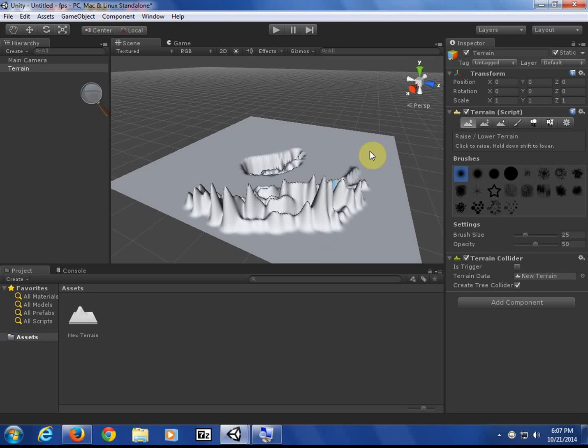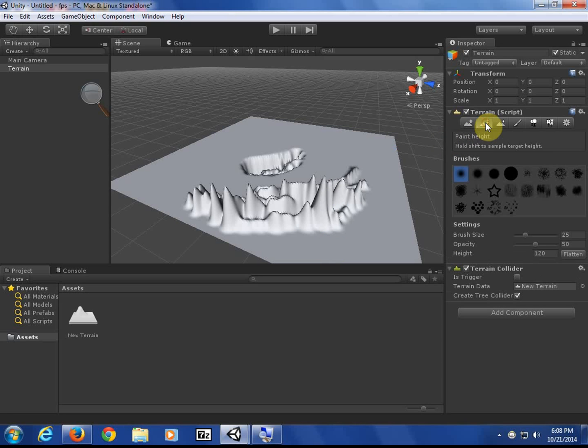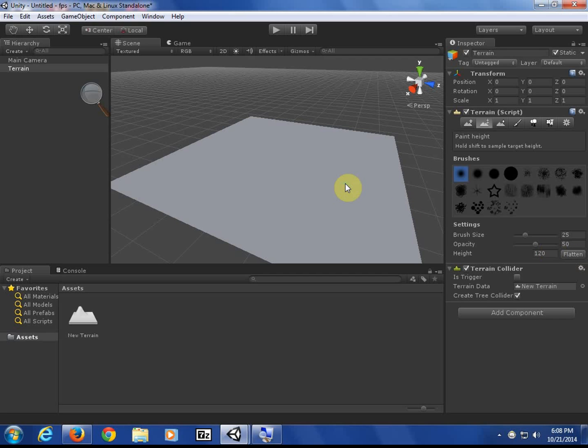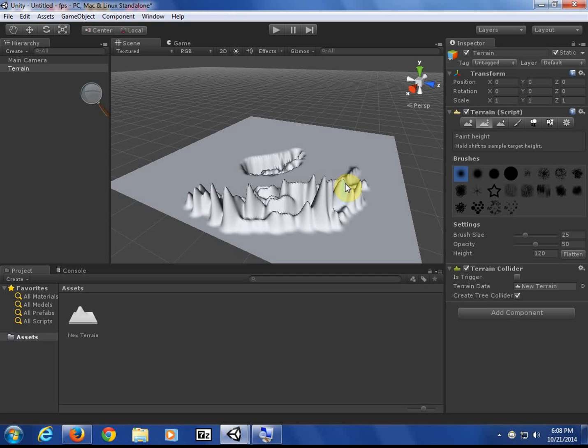So just by manner of illustration, I'll go back over into our paint height, the second button, I'll click flatten, and it all goes away. And I don't think Control Z will bring it back. Oh, it does. They must have fixed that. It didn't used to. It used to, if you hit flatten, you're out of luck.